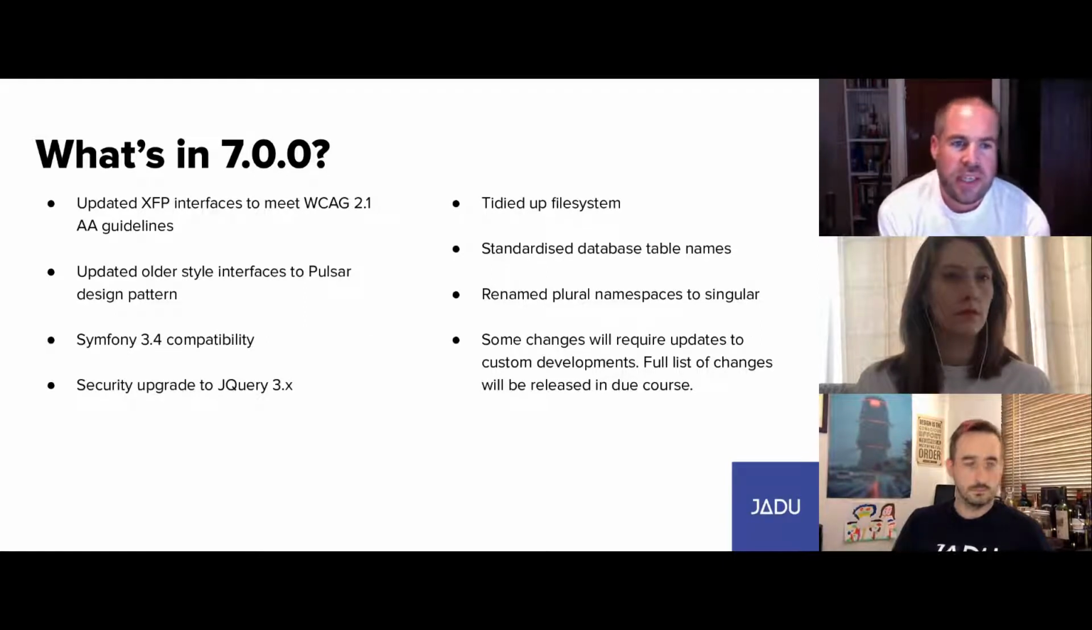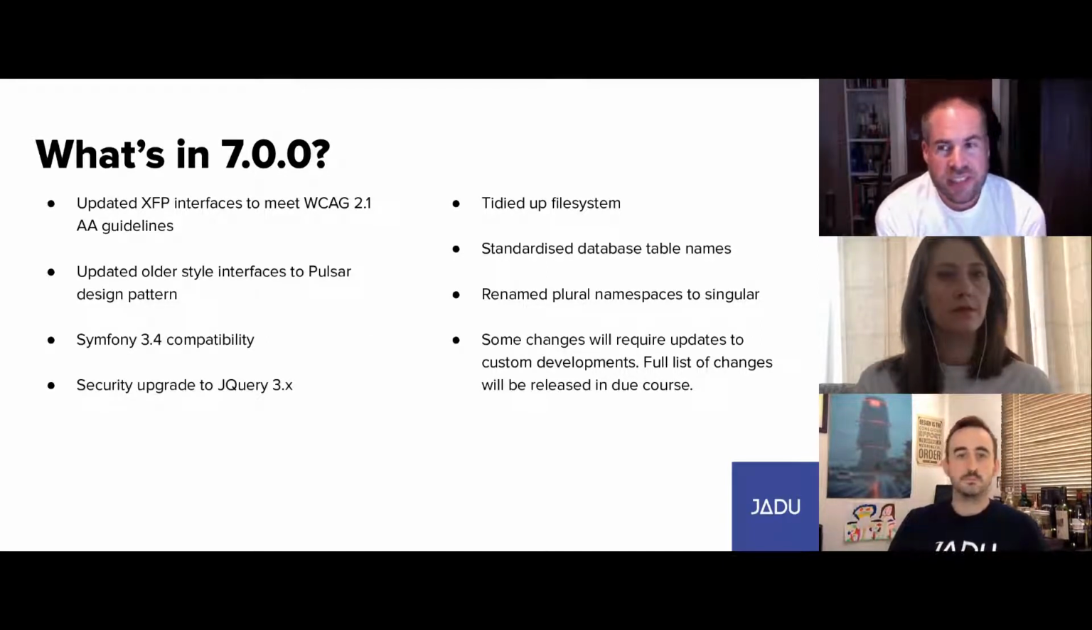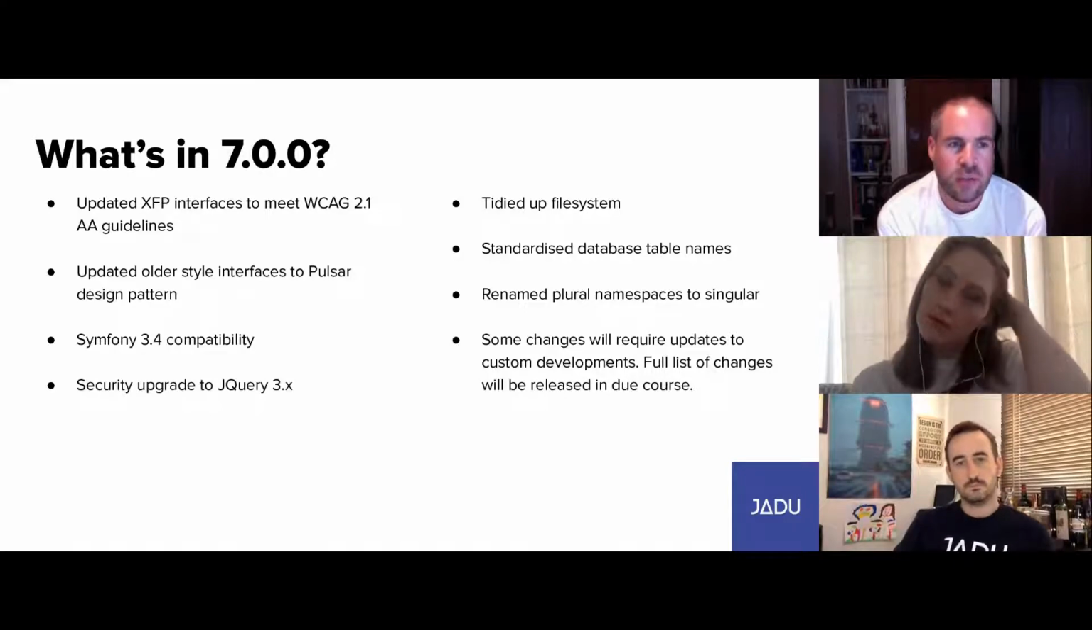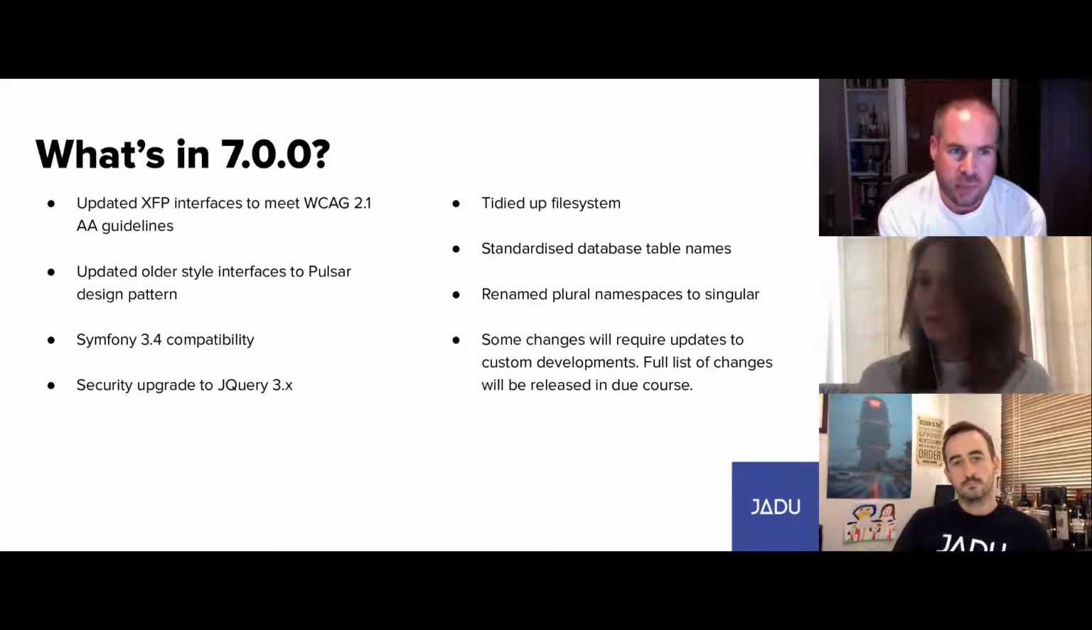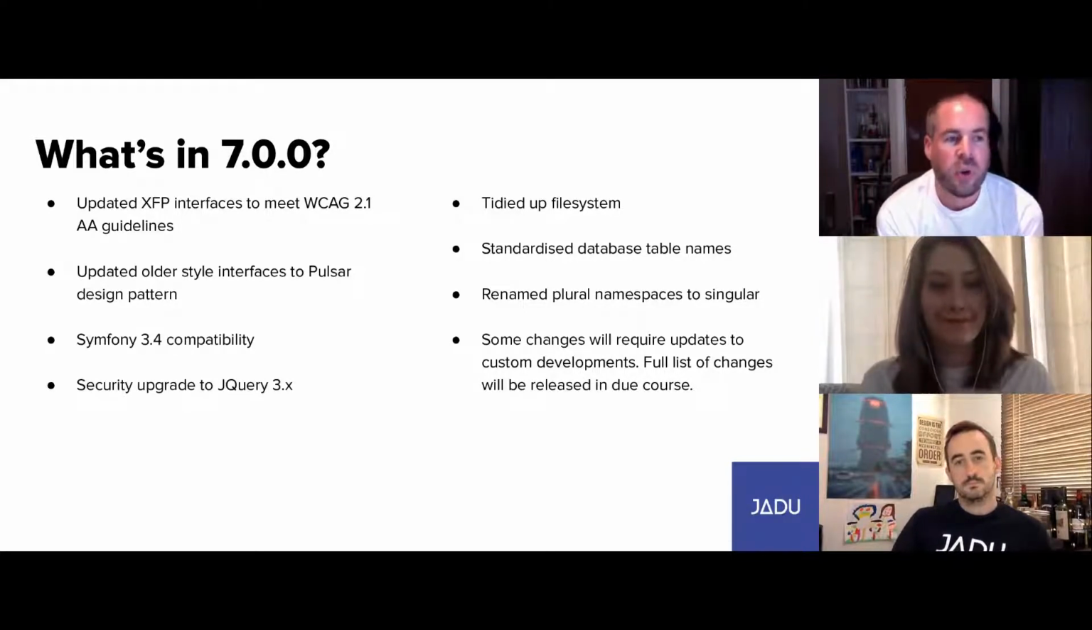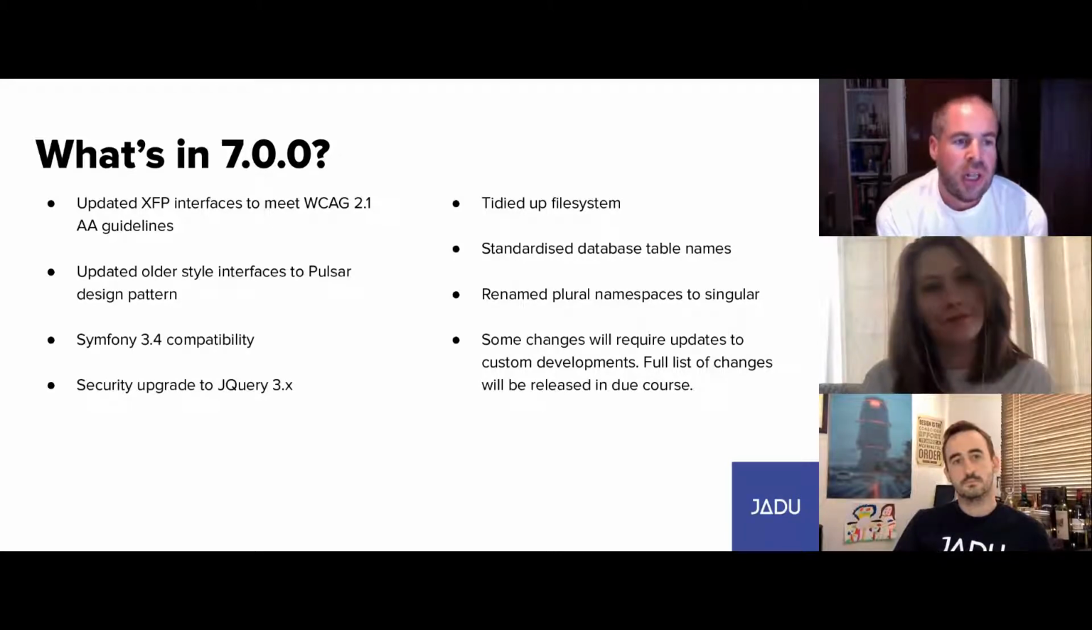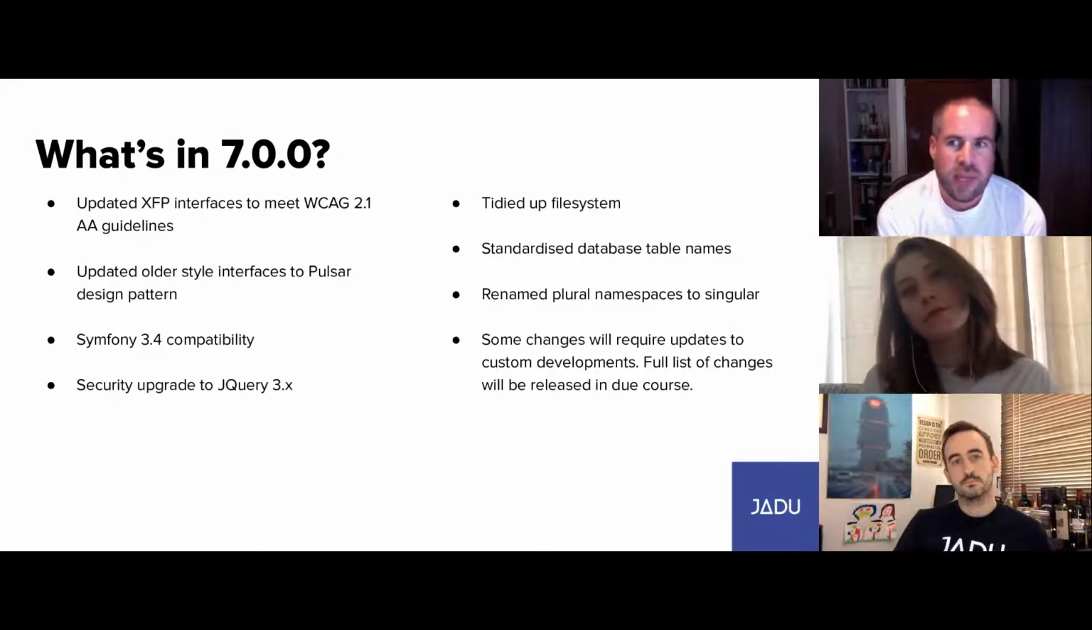So what's coming up in our next release? Well, our next release is a big one. It's the 7.0 release, and predominantly the changes are all to do with making the control center accessible. So WCAG 2.1 accessible.